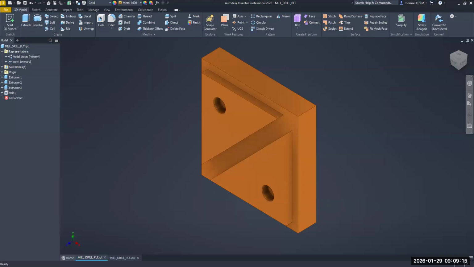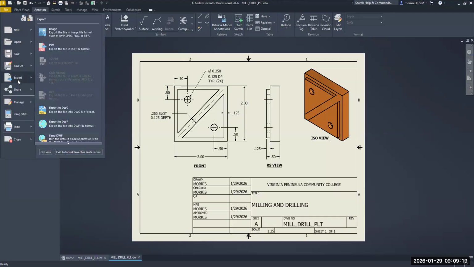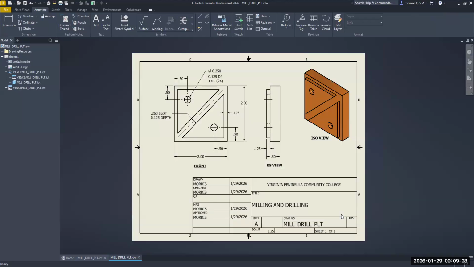Click on the drawing file. File, export, what? PDF. Save. Now, what is it? You have 4 files now. What do you have? You have an IPT, you have an IDW, you have a PNG, and a PDF.